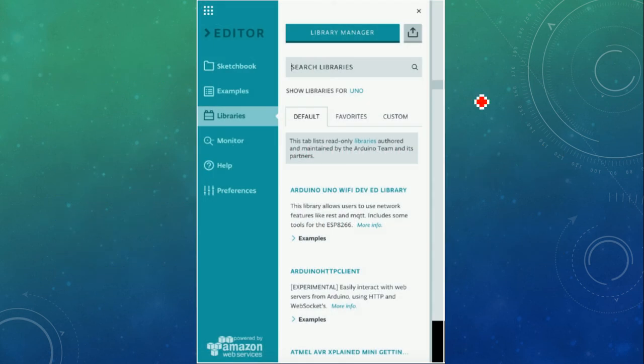Okay, for the menu bar of the web editor, select Libraries, and then we can already search for the libraries that you want. For example, you want a library for your temperature sensor or, for example, your Bluetooth device. You just need to search for it.